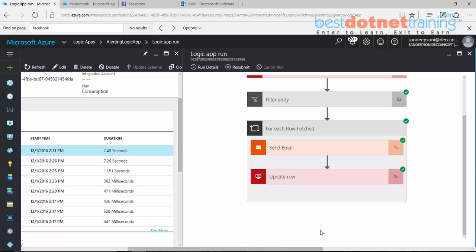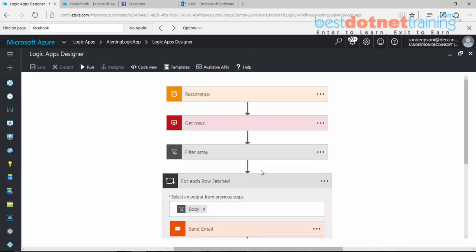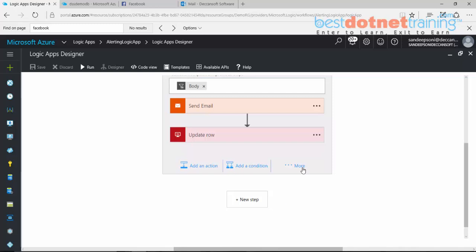So this is how you have to make use of different actions, especially the for each action and the filter action. Two special actions I have demonstrated. Something similar you are going to do with do until, nothing different.